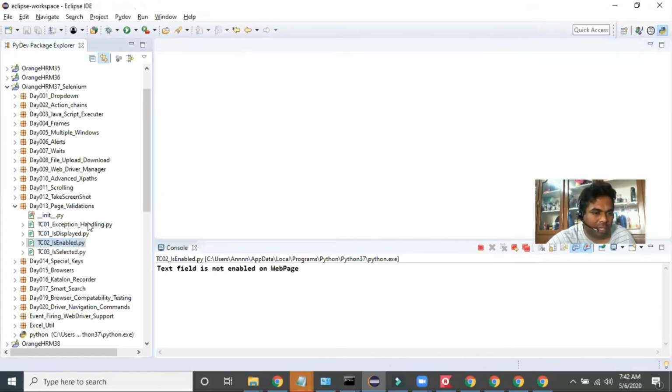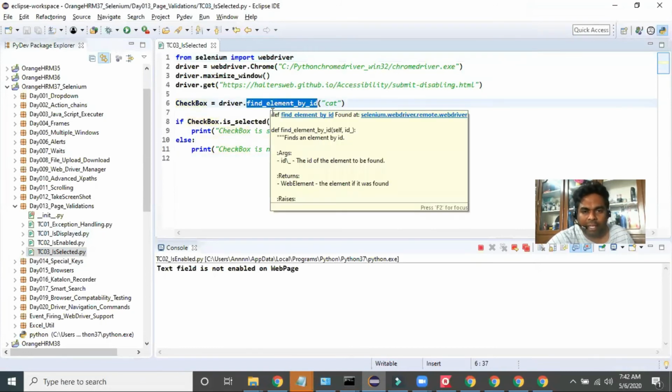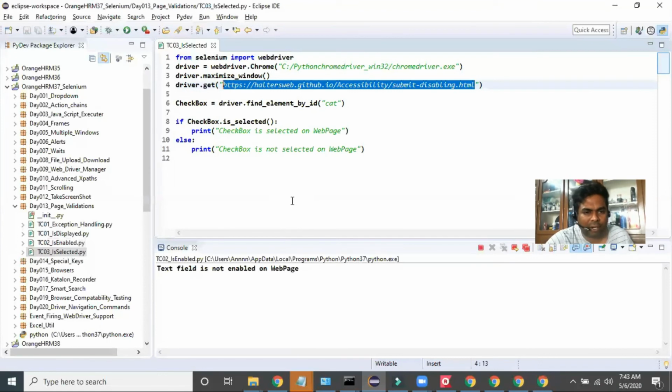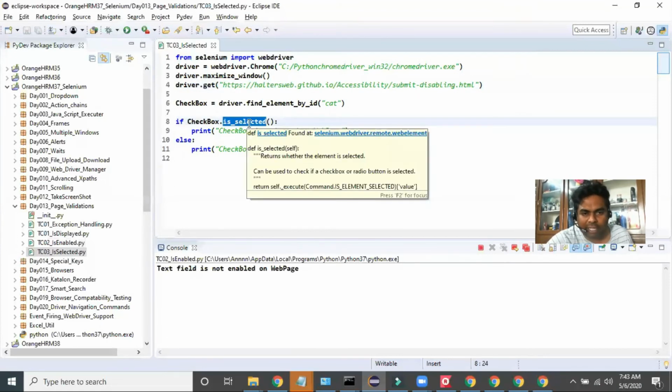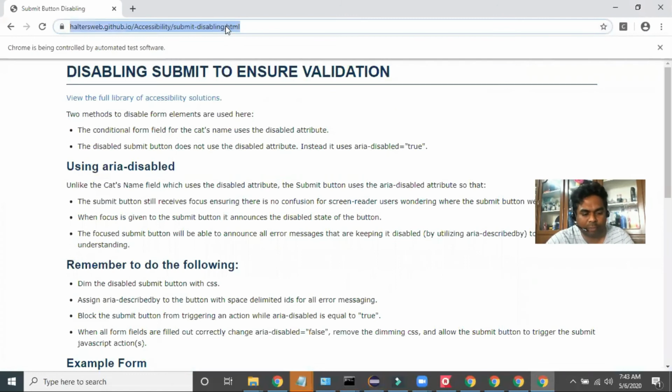In the interview, isDisplayed, isEnabled, or isSelected, these are 100% interview questions in Selenium. So driver dot findElement by ID category. In this web page, I'm checking whether a particular checkbox is selected or not. If it is selected, it will display checkbox is selected on the web page. If it is not selected, checkbox is not selected on the web page will be displayed.